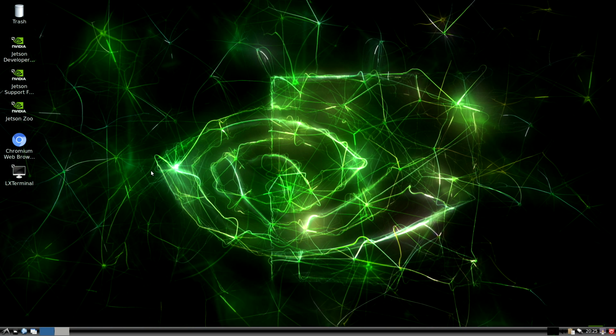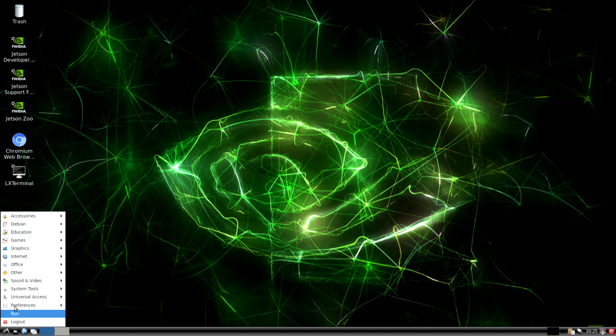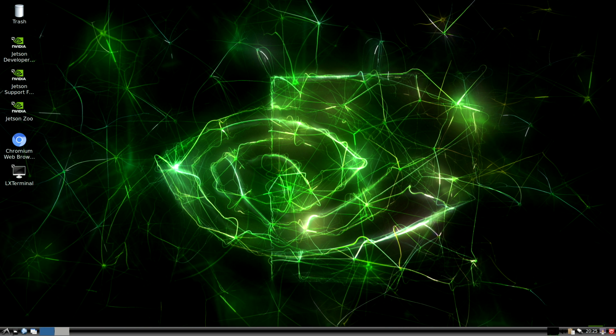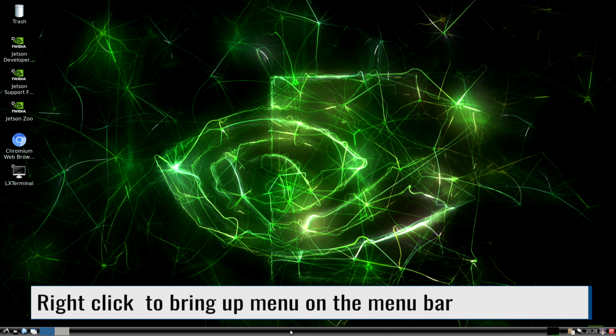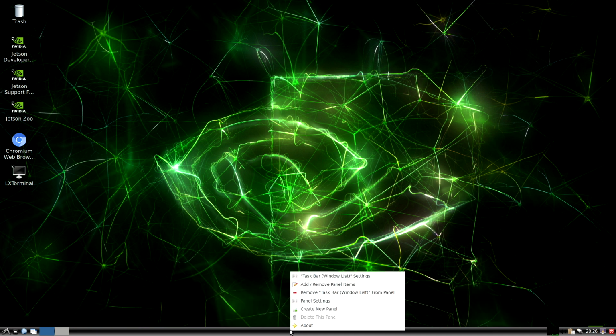As you can see, the desktop environment is slightly different than GNOME. Let's take a look at this. In the bottom left-hand corner, we have the menu. Next to that, we have an application launcher. This is for the file manager. These are desktops that you can select. The menu bar is configurable, so let's take a look at that.